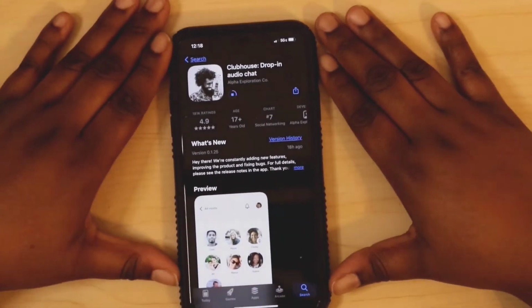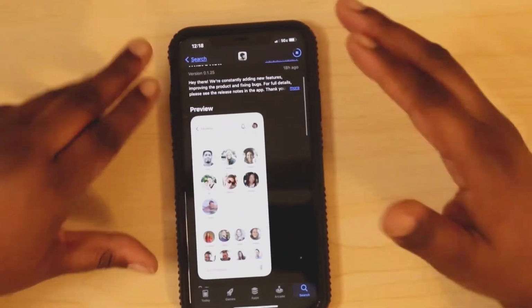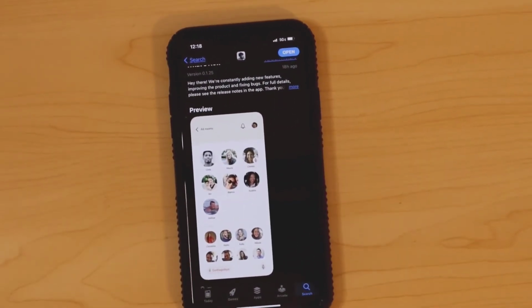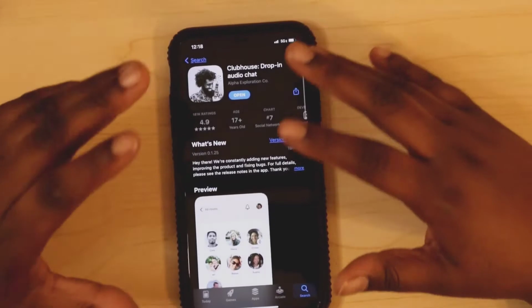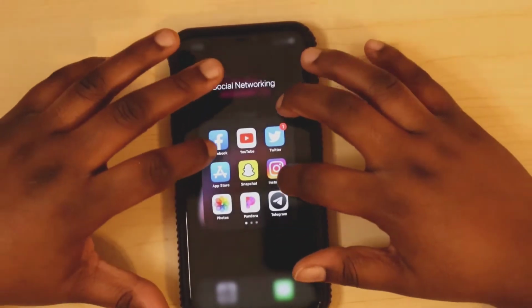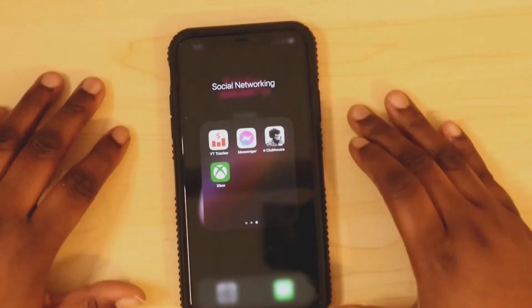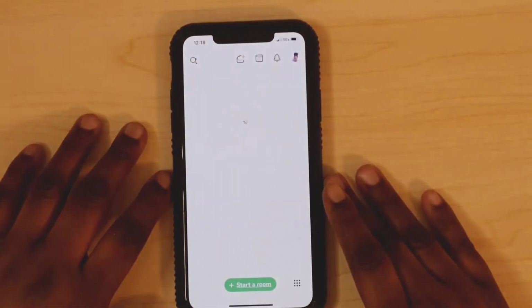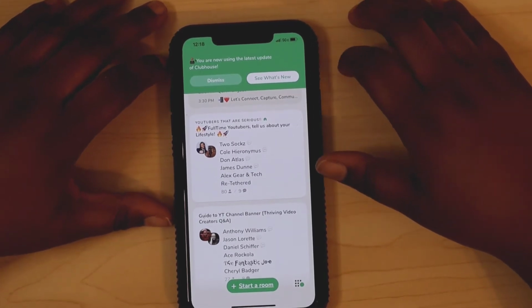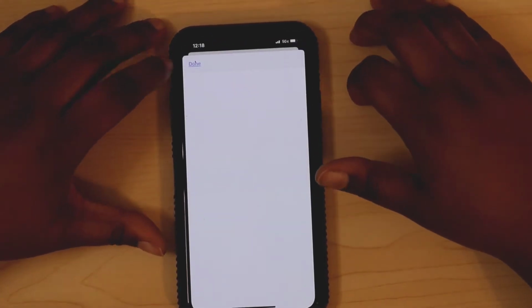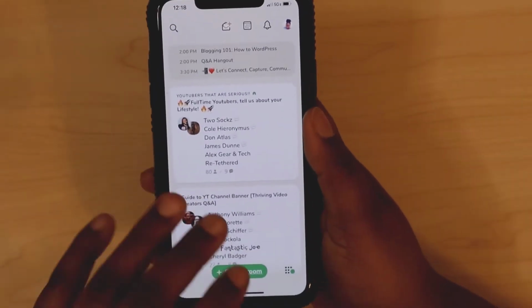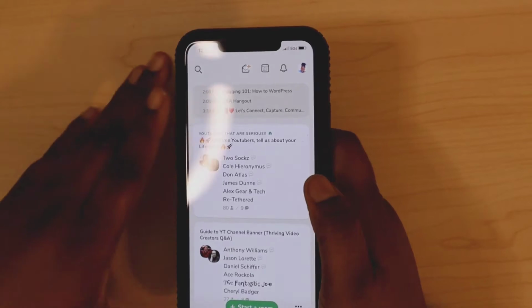But it is just drop-in audio chats. So as soon as this is done updating, let me go back to the app. Find the app. You want to click in the app. And this is what the platform would look like.